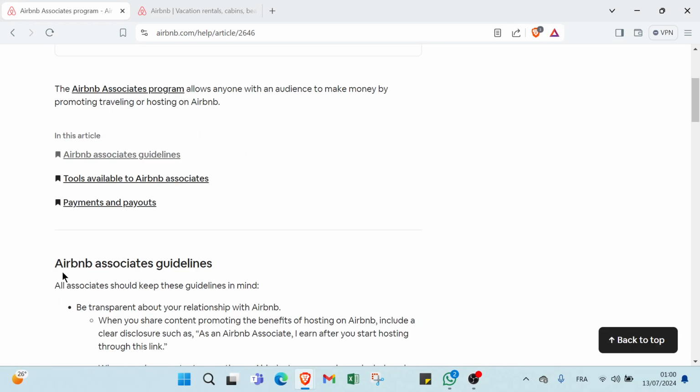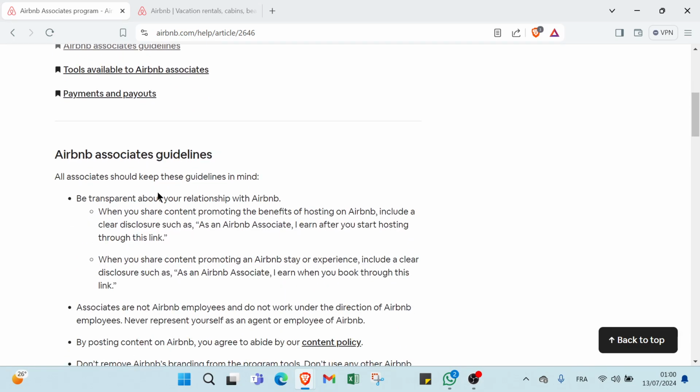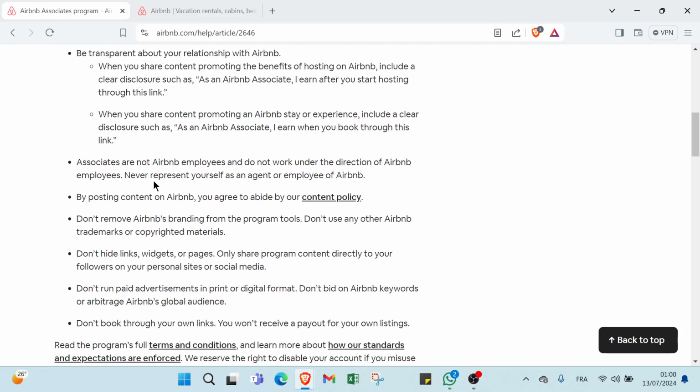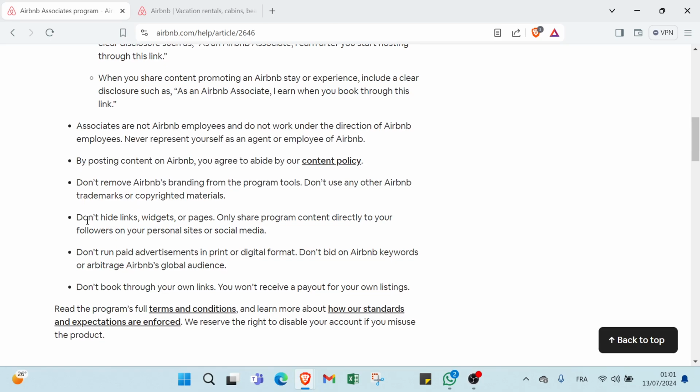So we have here the Airbnb Associates Guidelines. All associates should keep these guidelines in mind. So let's read together to understand more. First, we have be transparent about your relationship with Airbnb. Secondly, associates are not Airbnb employees and do not work under the direction of Airbnb employees. Never represent yourself as an agent or employee of Airbnb, and by posting content on Airbnb, you agree to abide by our content policy.